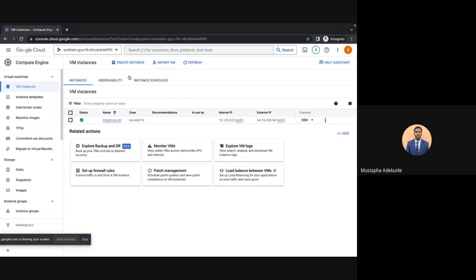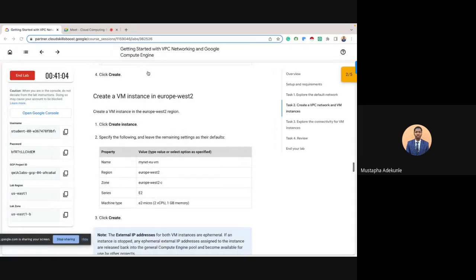So can you all see? It's fine. From the instruction, we would also create a new virtual machine instance, but this one will be created in Aeropress 2, Aeropress 2C. So let me just copy the name so that we'll do it together.